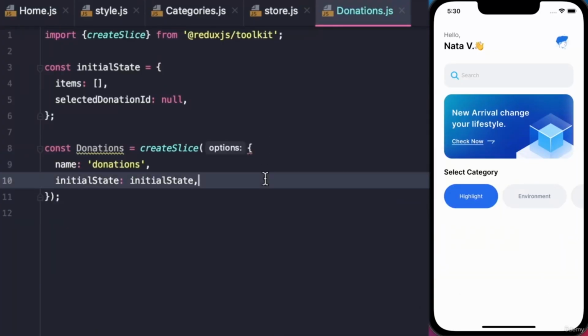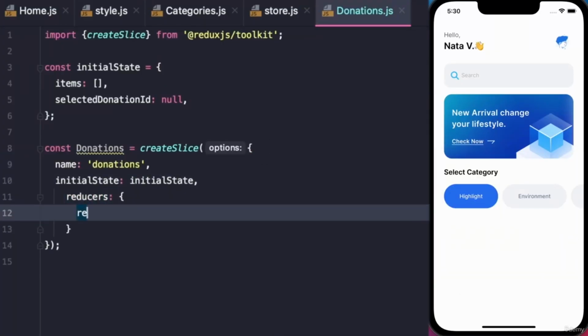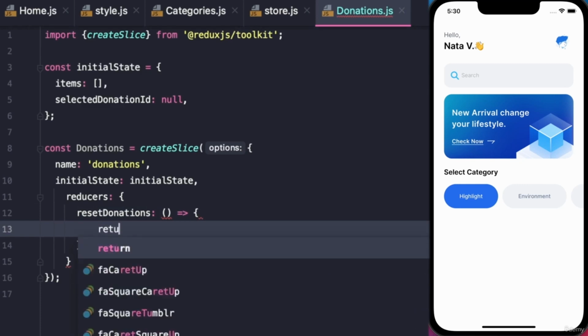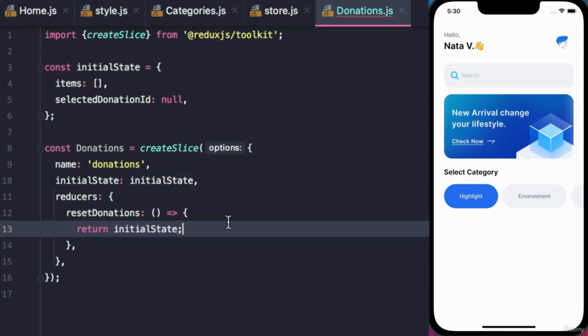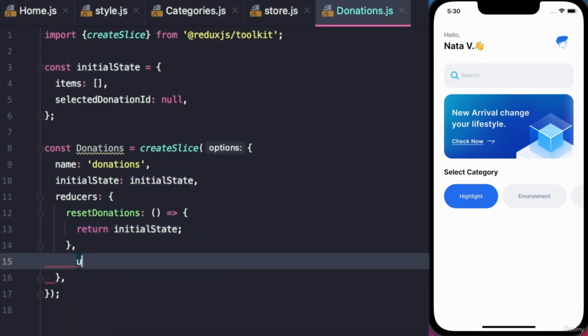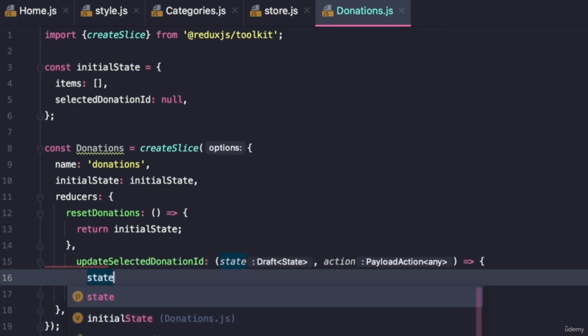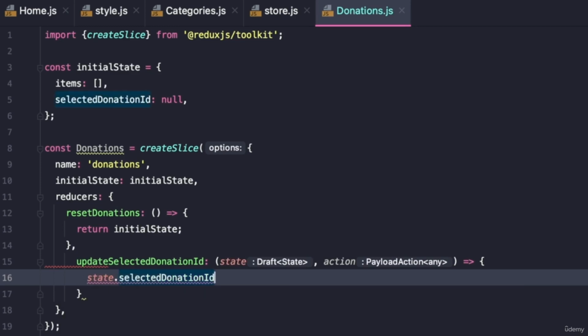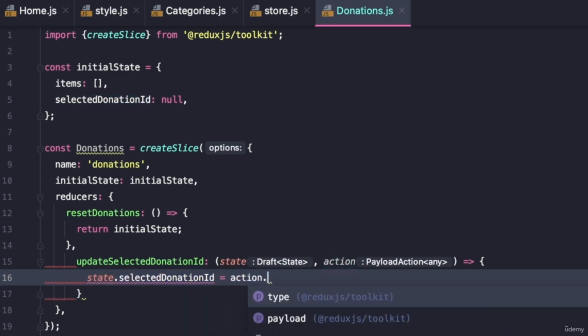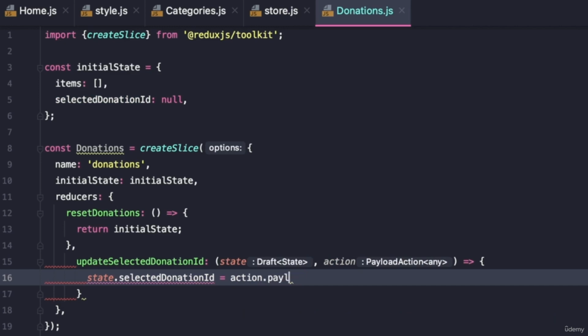Now what we're going to do is create some reducers, and we're going to have a resetDonations reducer that is going to take in nothing and just return our initial state here. And then we're also going to have an updater for our selected donation ID, and it's going to take the current state and the action that we pass here and set the state.selectedDonationId to whatever we pass here.